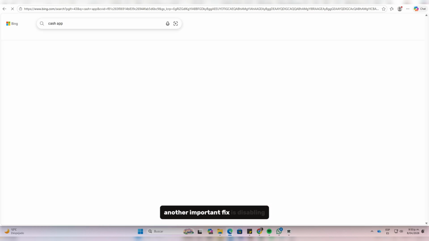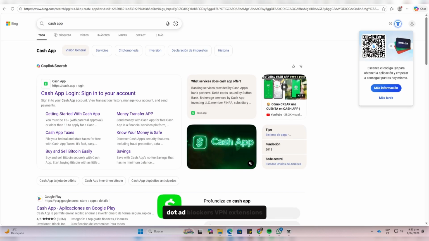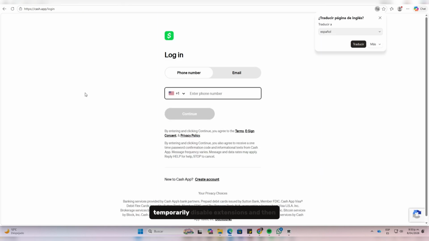Another important fix is disabling extensions. Ad blockers, VPN extensions, and privacy tools can block scripts that Cash App needs to function correctly. Temporarily disable extensions and then try logging in again.